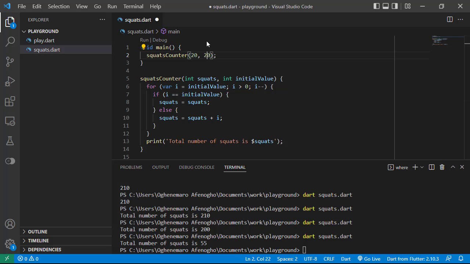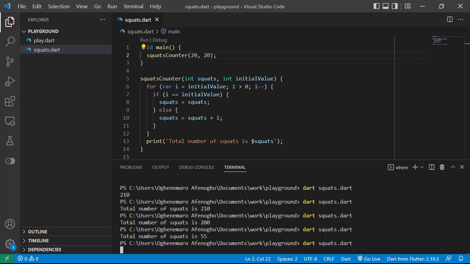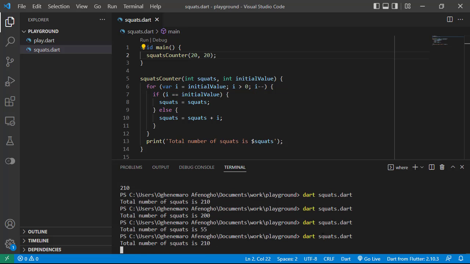Now, if we change this back to 20, it's going to give us the same answer we had before. So this way, you can allow your user control all the inputs and then the output to be calculated from the user's inputs. So you don't have to do anything else. So you see, total number of squats is 210. And that is how you use a for loop to solve a simple algorithm problem.